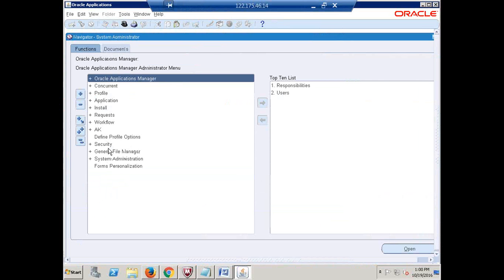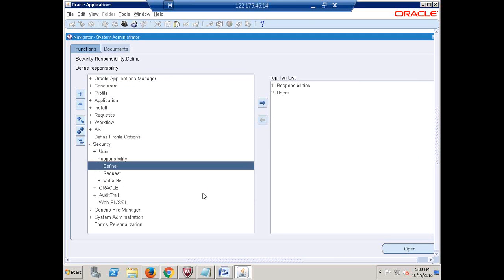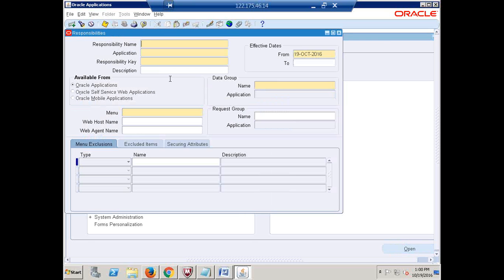Close it. Go towards the navigation: Security, Responsibility, Define. We'll give the name as Airtel AP invoice process and list. AP invoice process and list.